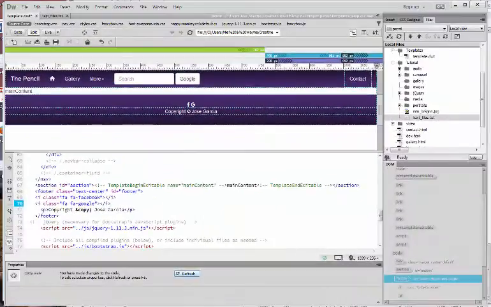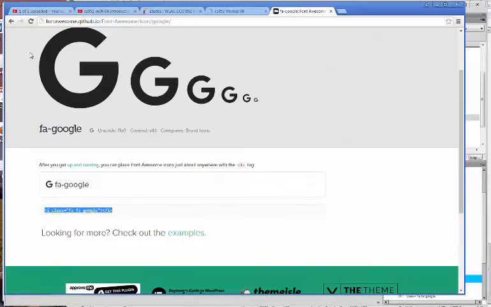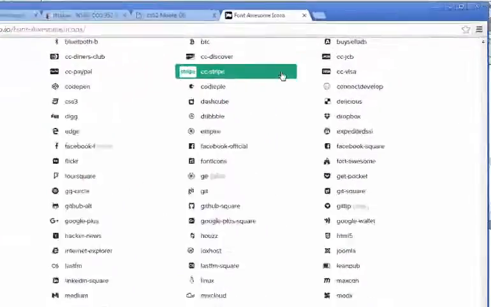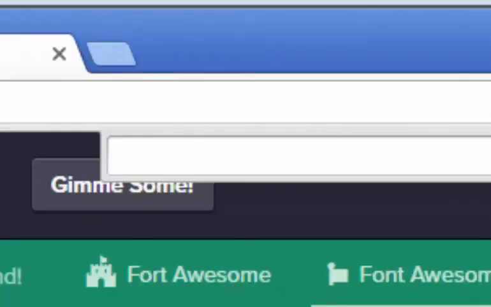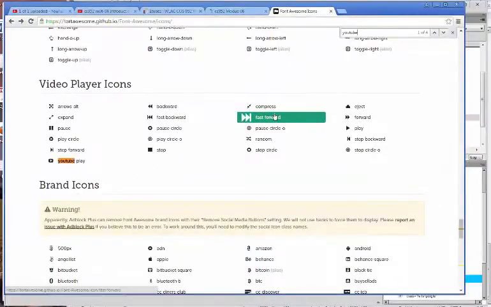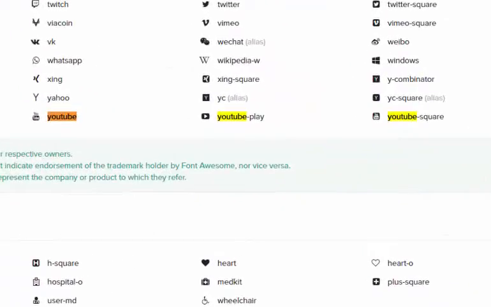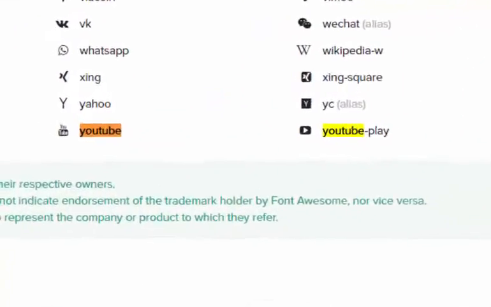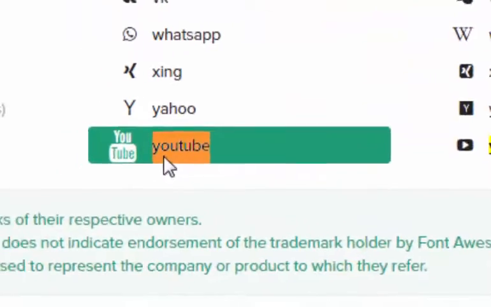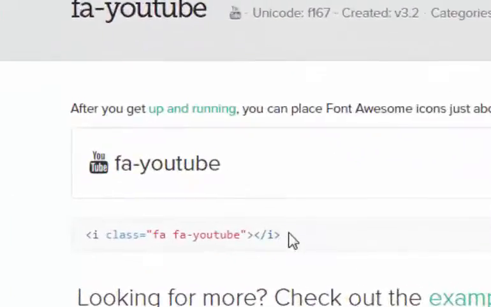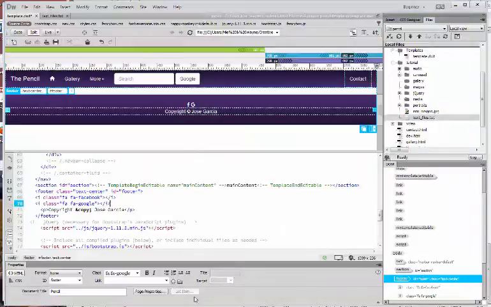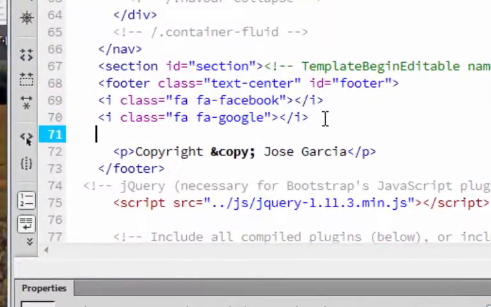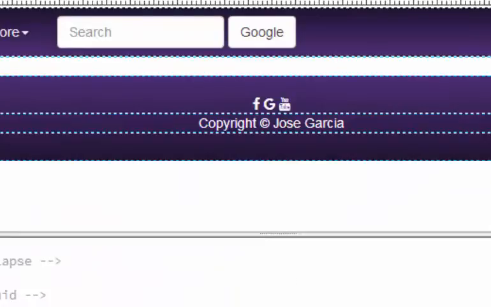So again, switching back to Chrome, I want to find my icon for YouTube. So again, I can type in Control F, type in YouTube, Y-O-U-T-U-B-E, and we've got a couple different YouTube icons. Let's see. Yeah, just straight up YouTube looks good, doesn't it? So again, we highlight this code, right click and choose copy, jump back to Dreamweaver, and I'm going to hit return and paste my YouTube. Now we can see there's YouTube showing up, and the last one we wanted was Twitter.